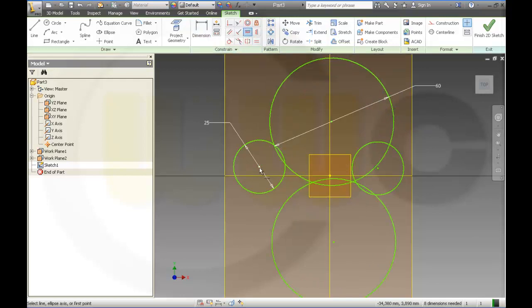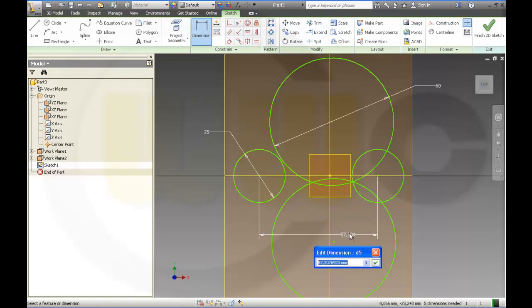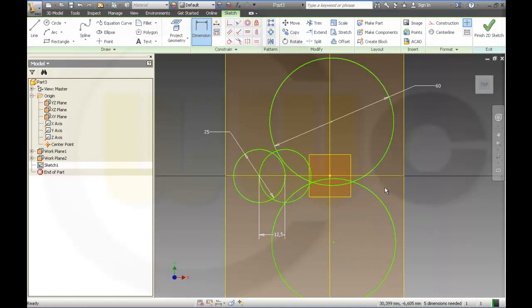Then align these two and align them to this one. Then make a dimension from this point to that point. This should be 12.5. Let's move these circles right over here.